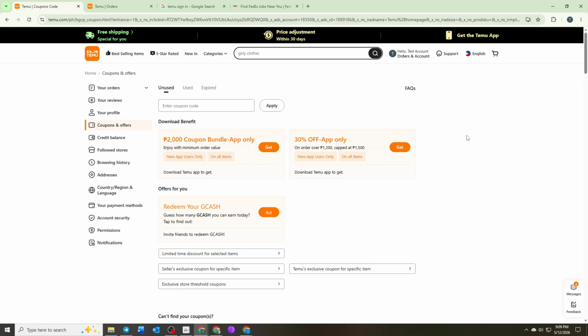Now, before using your coins, it's important to understand how they are earned. Temu users commonly receive coins through daily check-ins, promotional events, games, referral activities, shopping rewards, and special challenges available inside the platform. Some offers may also provide extra coins during seasonal sales or limited-time campaigns.